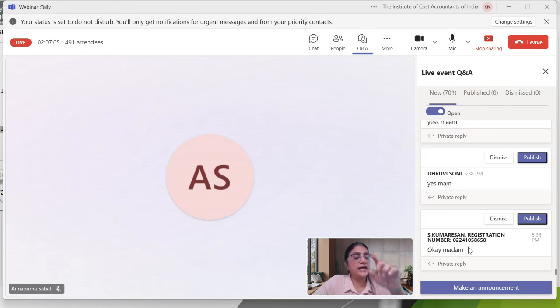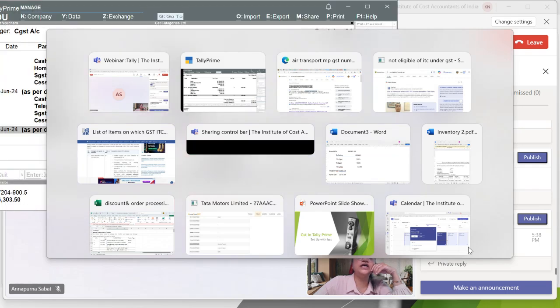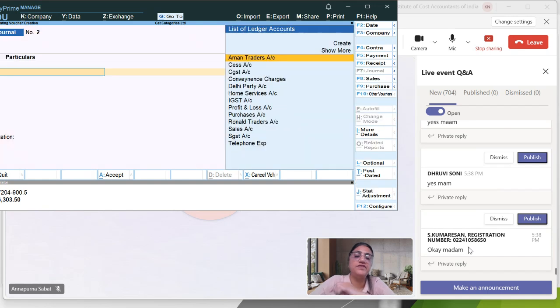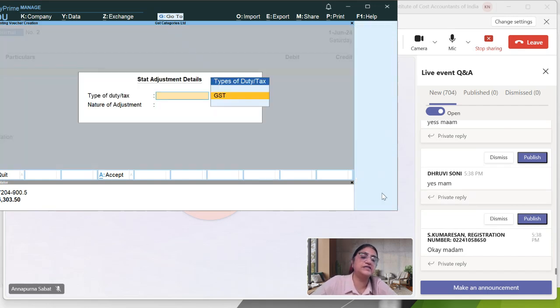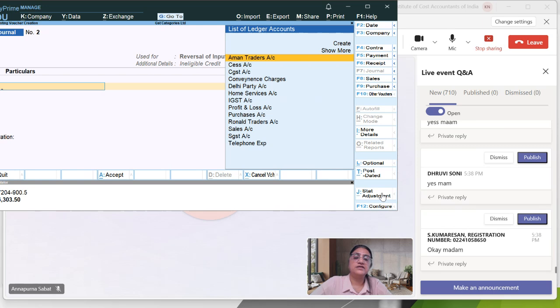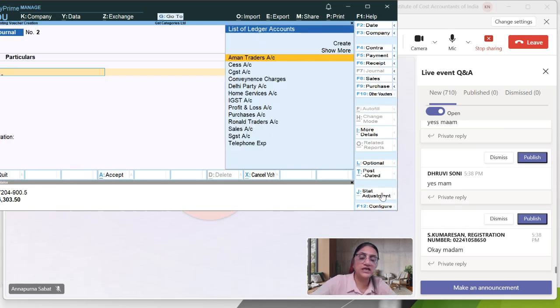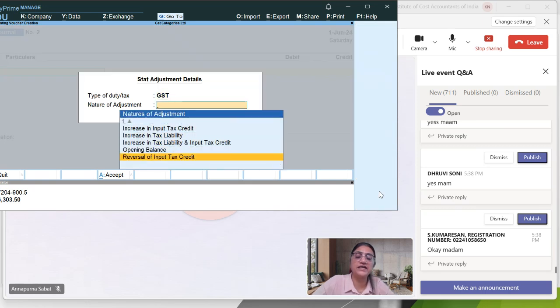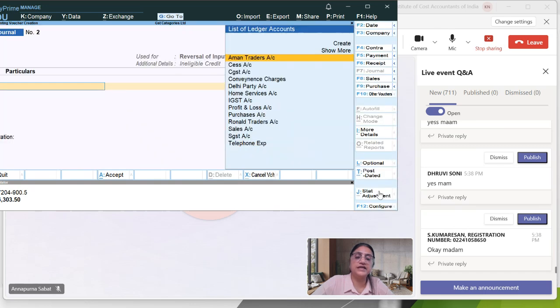Right? So I have to pass one reversal entry. Why reversal entry? Because we cannot claim the CGST, SGST as ITC. So there is an option to pass the reversal entry. In vouchers, first pass the journal voucher, F7. And there is an option of statutory adjustment. Why are you passing this entry? GST, because of reversal of ITC and ineligible credit. Again, please check. Vouchers, F7. Then statutory adjustments, GST. Then reversal of ITC and ineligible credit.